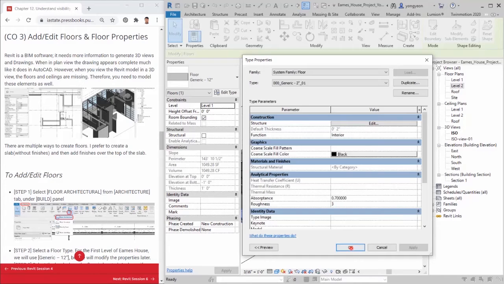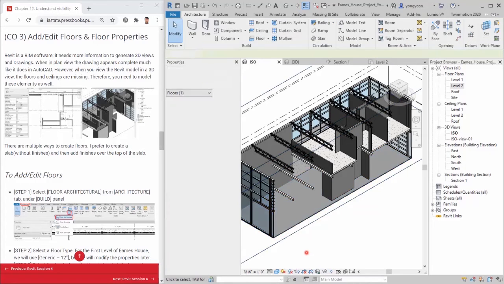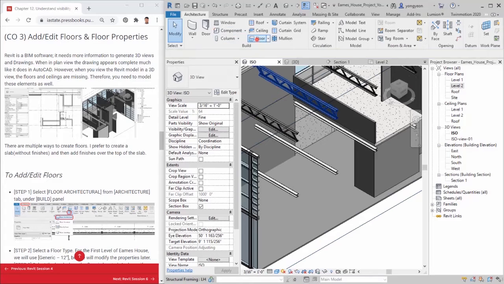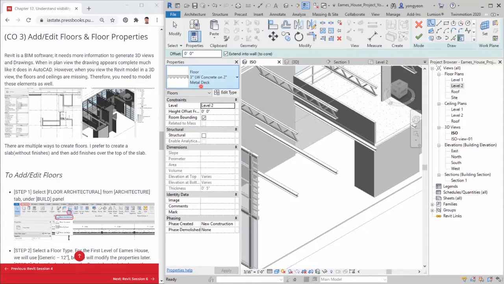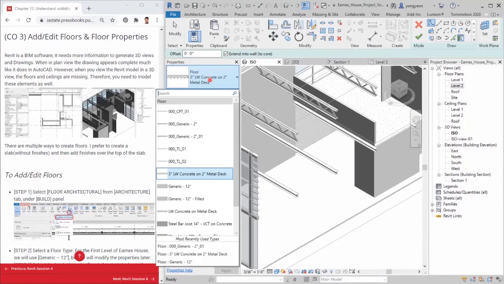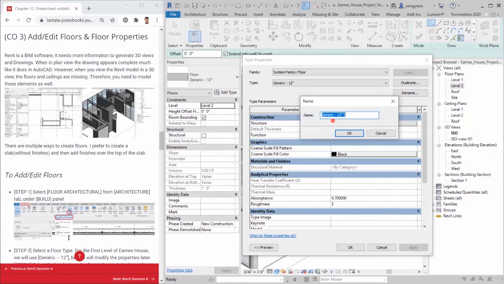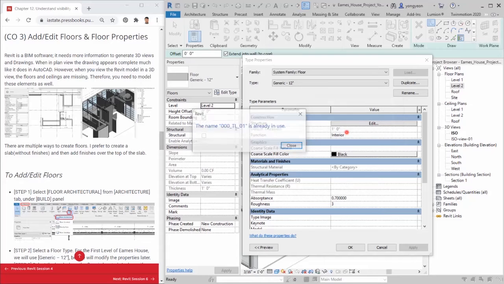Next, add floor types for finishes. Step 1. Click Floor from Architecture tab, under Build panel. Step 2. Select Generic, 12 inches. Step 3. Click Edit Type. Step 4. Click Duplicate. Step 5. Rename to 000 underscore TL underscore 01. You will need 000 underscore TL underscore 02, and 000 underscore CPT underscore 01.